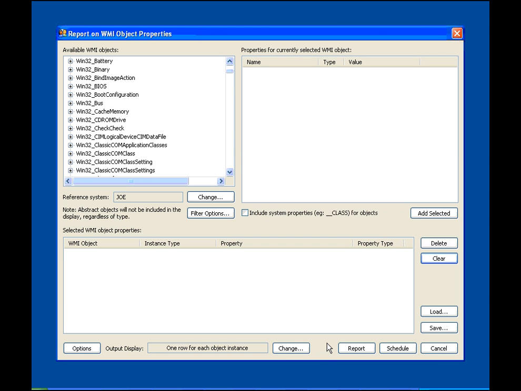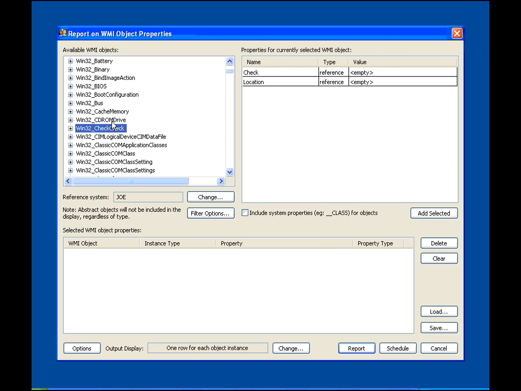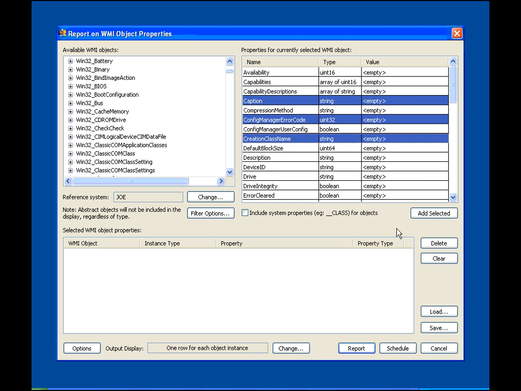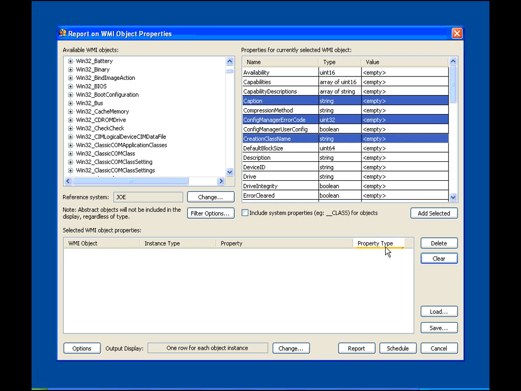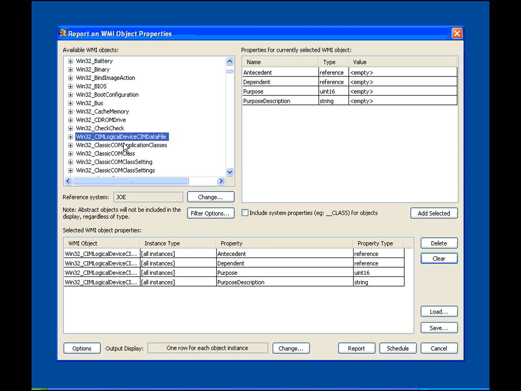In the top left box, we see all of the various WMI objects available to us to report on. As we select the various objects, we can see that the properties available to us to report on change. So simply select the property you wish to report on, select Add Selected, and those objects appear in the bottom dialog box. These are the objects that will now be reported on. If you wish to add all of the properties available, simply right-click and select Add All Properties.